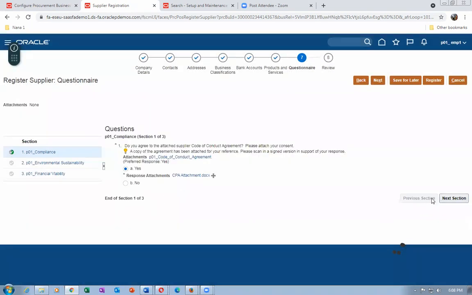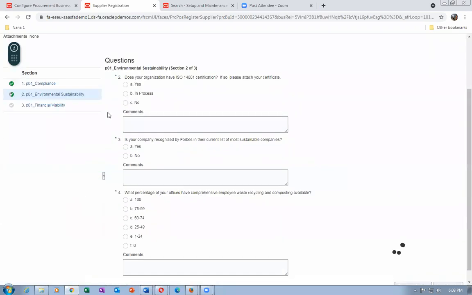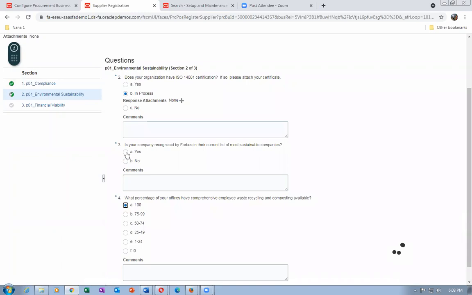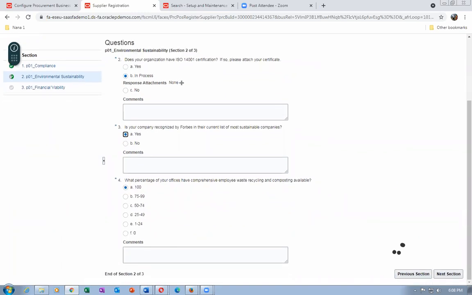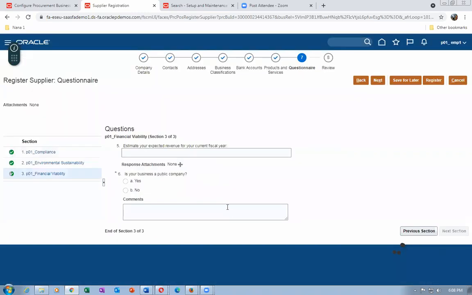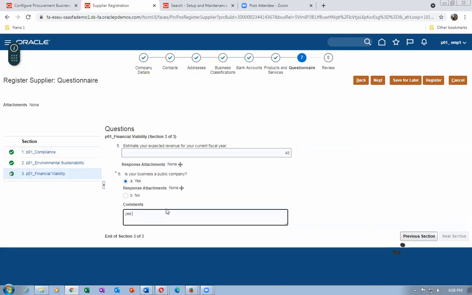Afterwards, you're looking for the next section. You go there. You'll be giving an open. In process, and then this is yes, and then this is 100% open. Yes, and then click on next section. Go there. Even though say 45 lakhs, and then here you say, so there is a business company. I will say yes, no. Yes. Public. So this is the final section on this. So click on previous section.